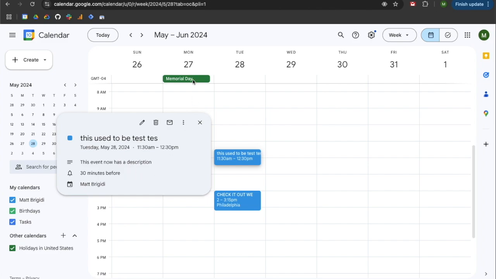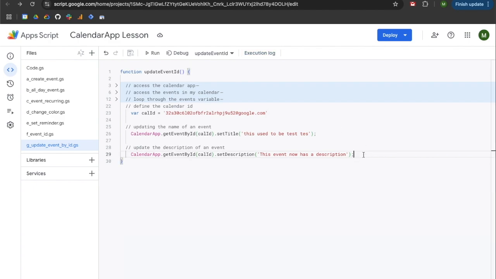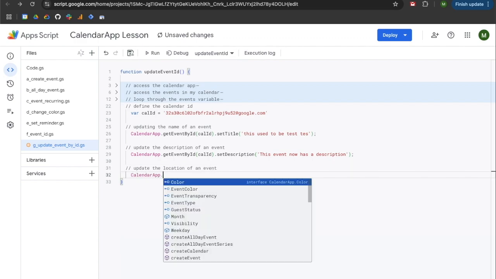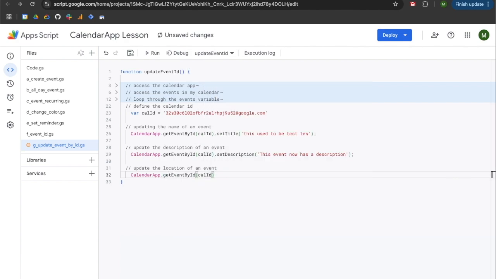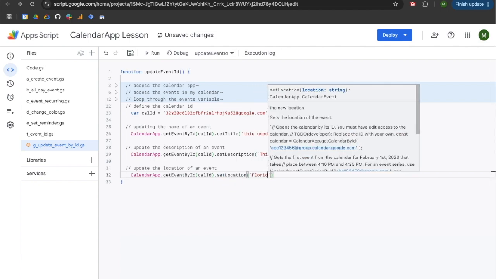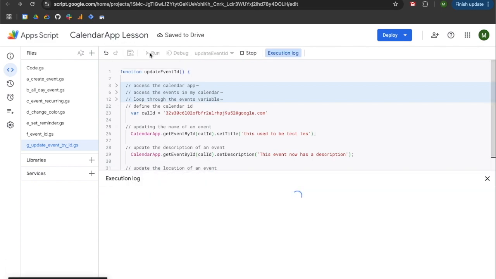This event also is missing a location. So what I'm going to do is resume on line 29. We're going to hit enter twice, hit shift tab, and 2 slashes for a comment. We are going to update the location of an event. We're going to hit enter and tab. Same thing we've been doing: CalendarApp.getEventById. Open up parentheses, access the cal ID, setLocation, and we're going to set that to be Florida. We're going to hit command and right arrow on our keyboard, add a semicolon, and hit run.